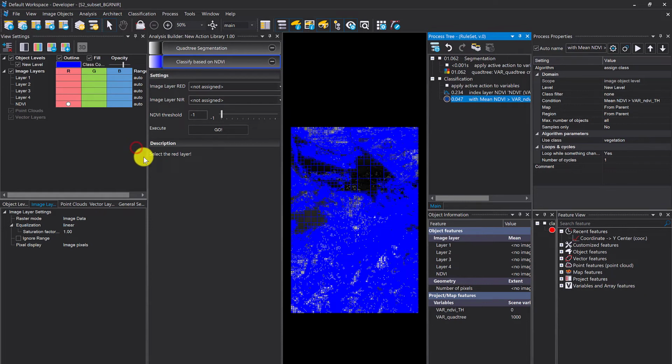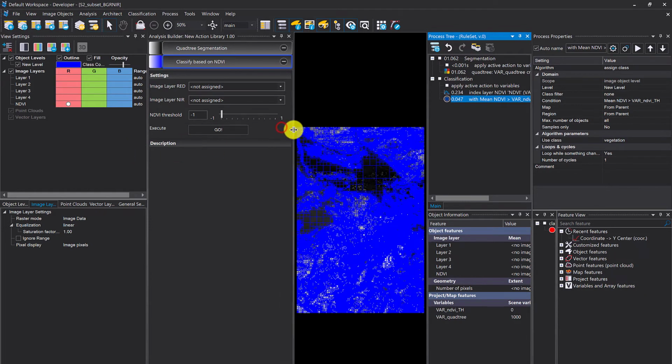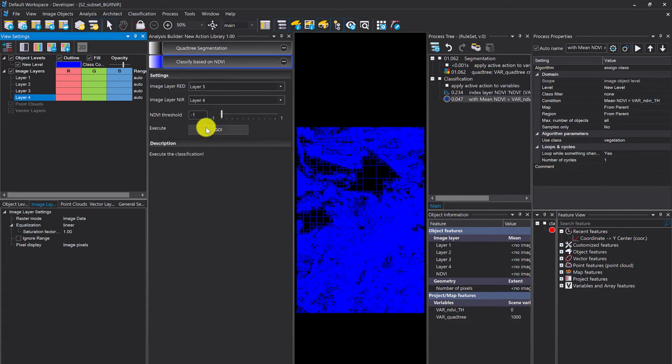And let's try it out. So my red band is layer 3, my near infrared is layer 4. I'm quickly going to delete the NDVI so we see if this is really working, and set the NDVI threshold to point something, hit go.